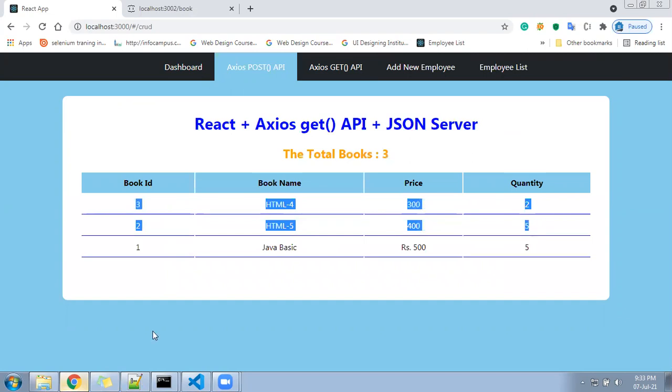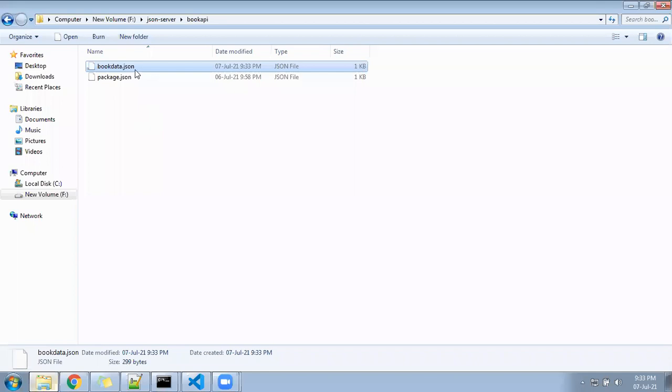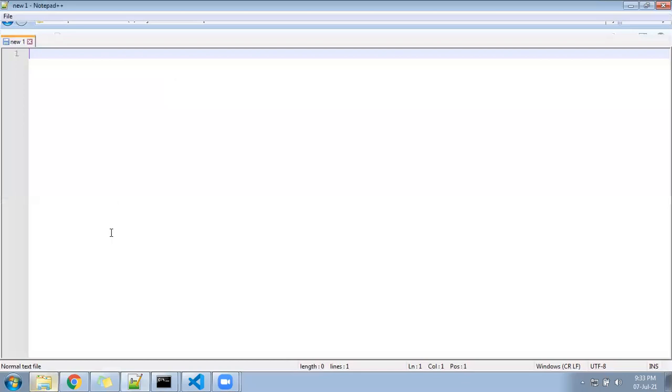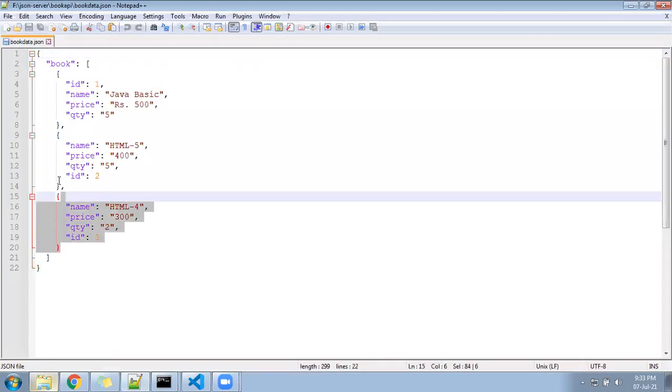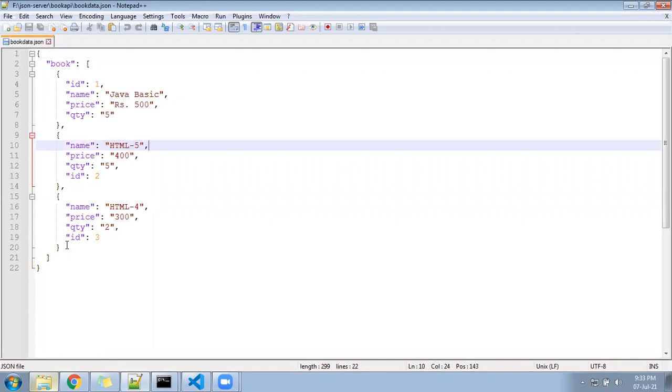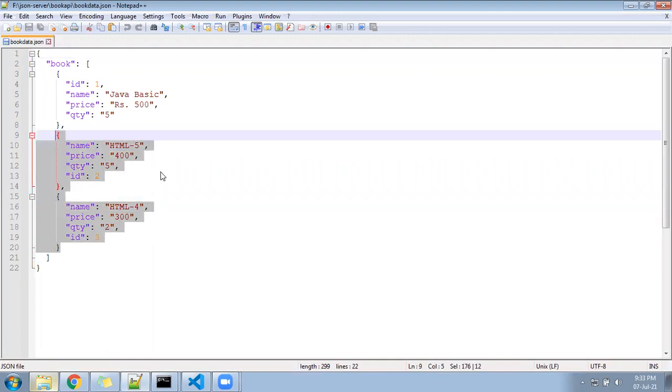Just for confirmation purposes, I will go to the data packet, data, book data.json file and open it here. Of course, you can see here book details have come. HTML4 and HTML5 have been written here. It is happening by the JSON server, and the data is being posted by Axios. Let me close this file.